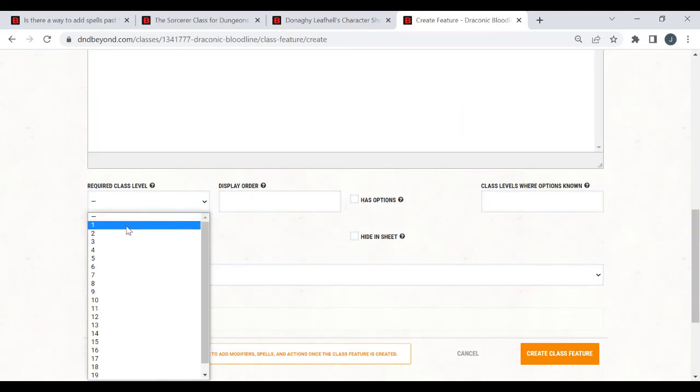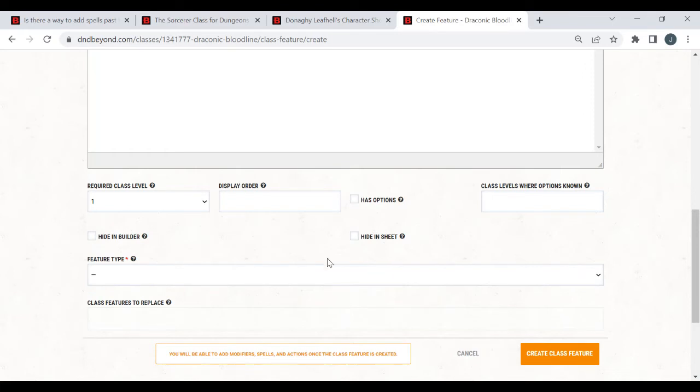We're going to put the class level as just 1. It's always best to have the correct class level be either the level that you're at or a level lower, so that it's automatically applying. It doesn't actually matter if it's 1 less or whatever. So if you're just adding a feature for the sake of convenience, it's usually better to just put it in as 1. Display order doesn't matter. We'll just put in 1. Who cares? That's all 1.